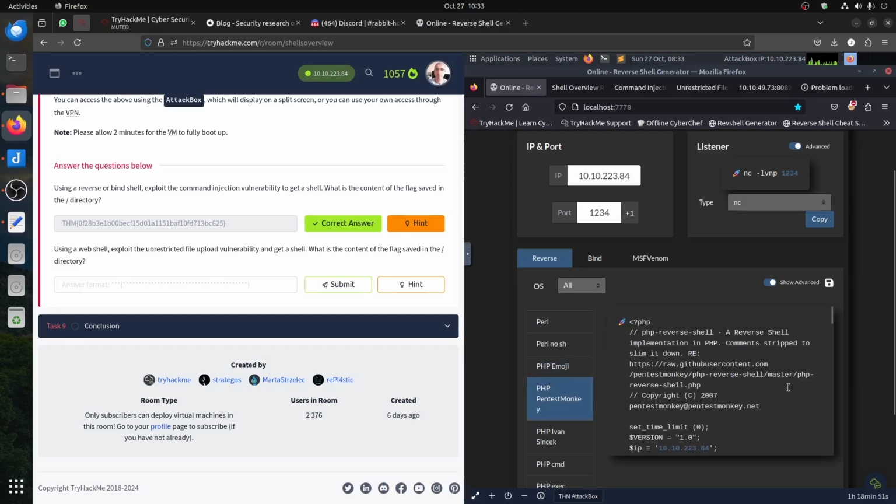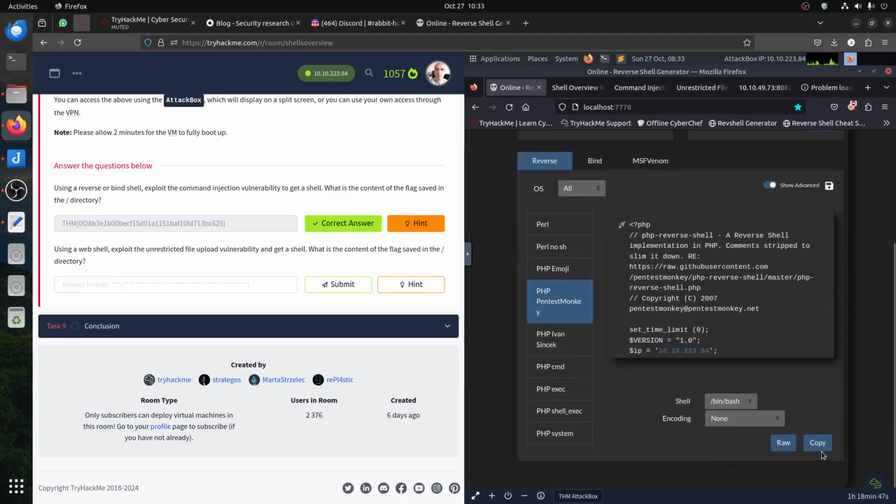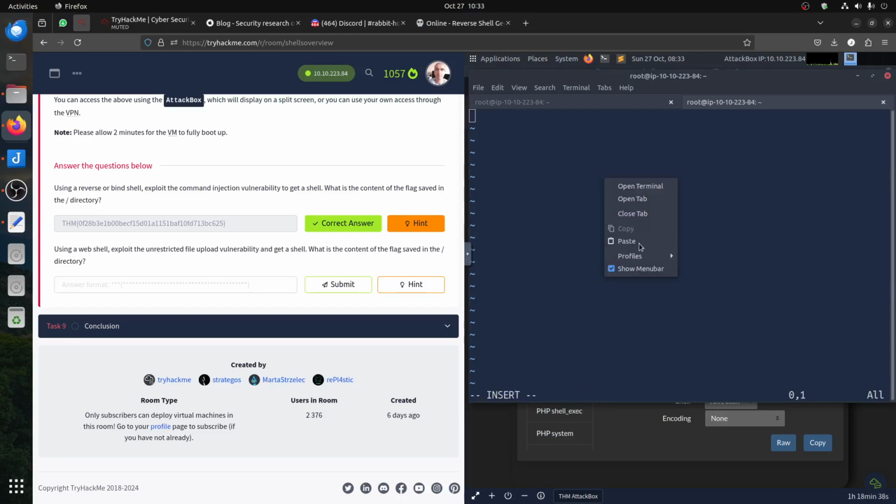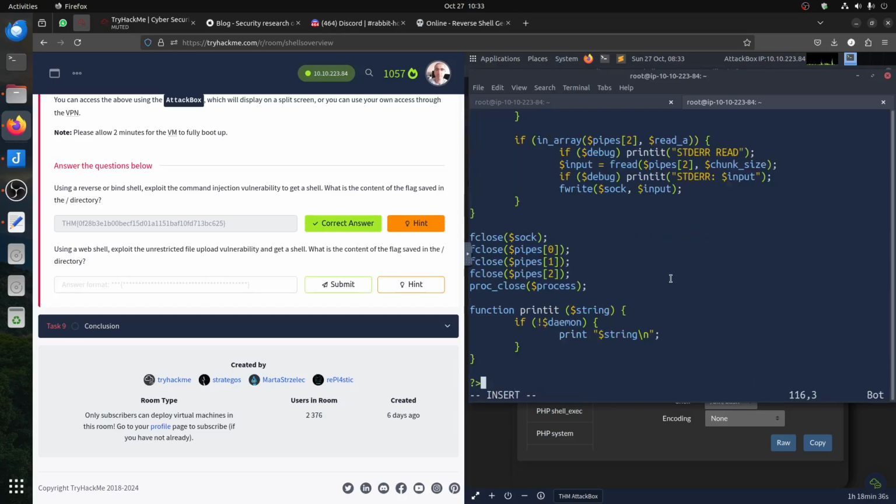I use it, so you can use the other one, that's fine. I can just copy it. I can come here and say vim shell.php, and I just paste it in my file. You can just save the file if you want.